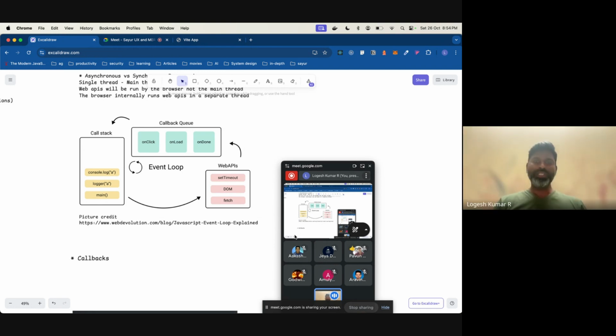So now let's say the browser doesn't have this system. This system seems confusing. Why are we having this complex system? Based on our discussion, what happens if we don't have this call stack or callback queue, this whole event loop system? Can anyone tell me what happens if it doesn't exist?